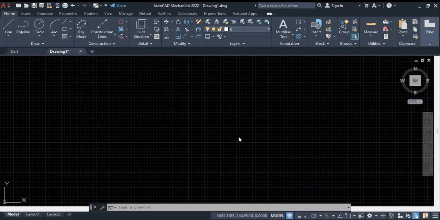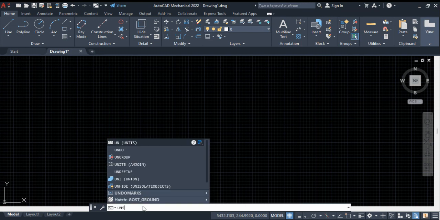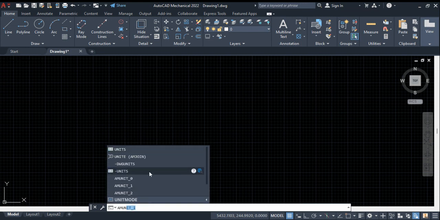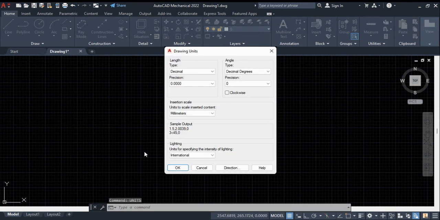So for now, I want to check my unit. What I do is hover my cursor on the screen, or click in the type command and enter UNITS from the keyboard. I select UNITS and a pop-up comes, and basically this is the drawing units dialog.